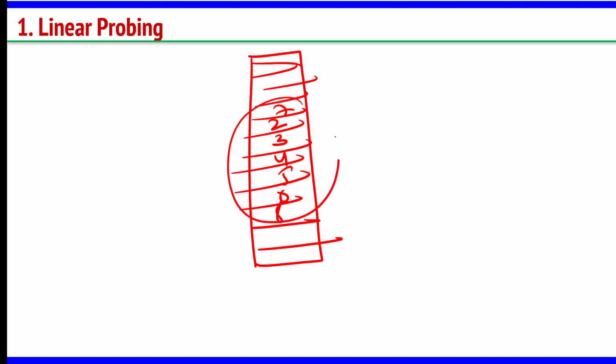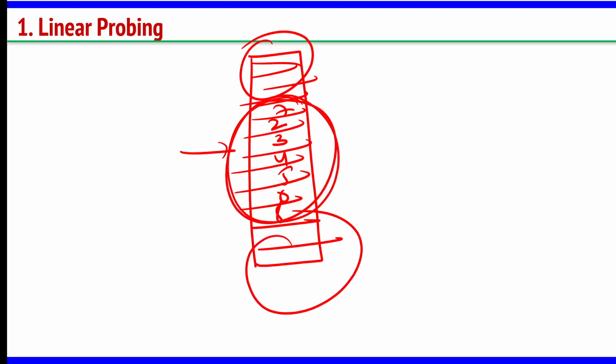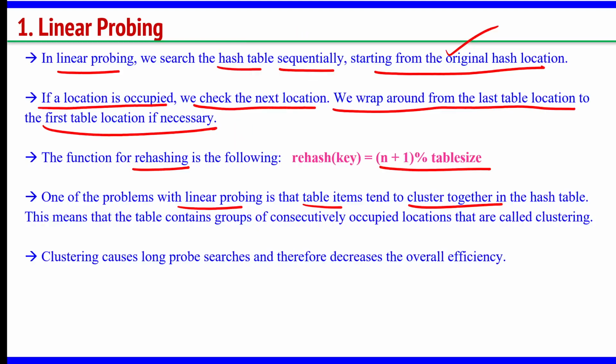In between this range, this is empty, this is empty. All elements form a cluster in the between only. Okay, there is a chance of this, right. That is one drawback of linear probing, right. So, clustering causes long probe searches and therefore decreases overall efficiency.